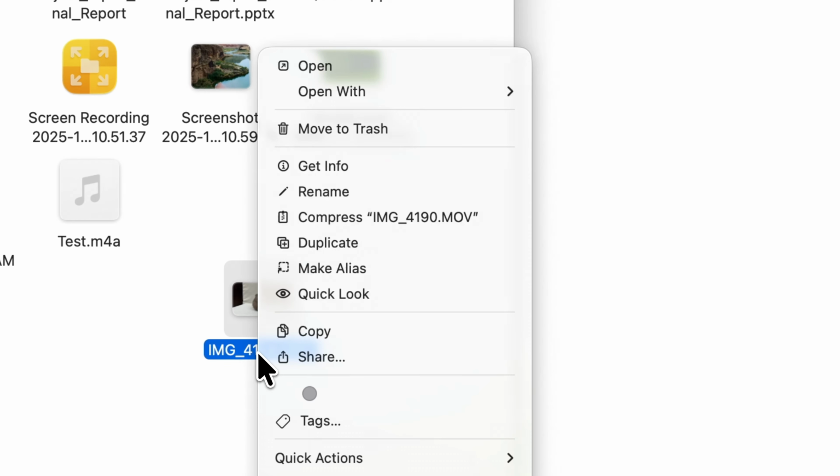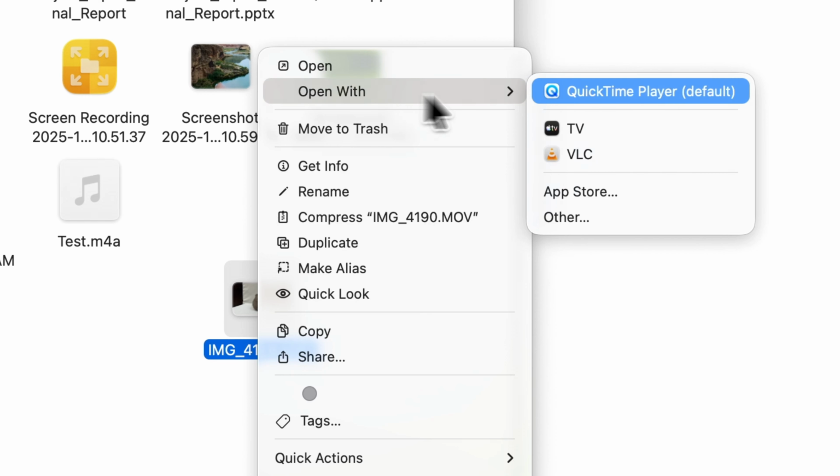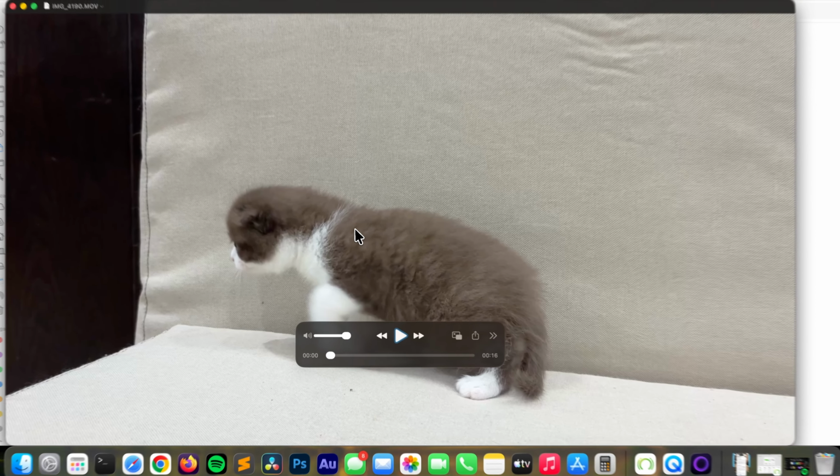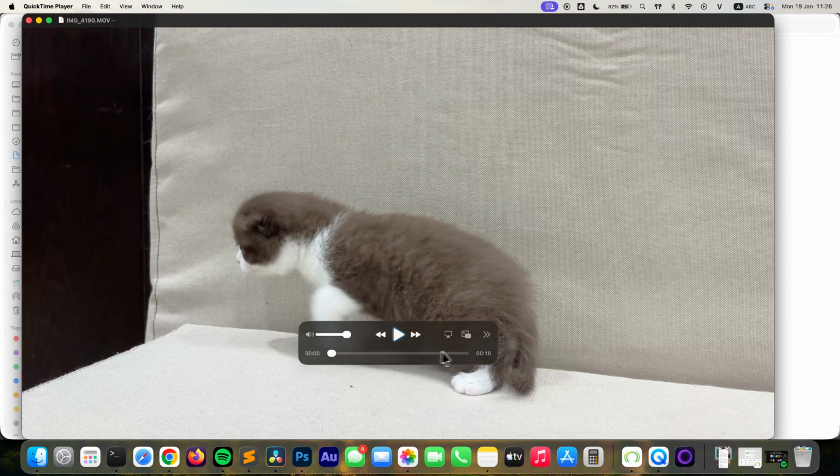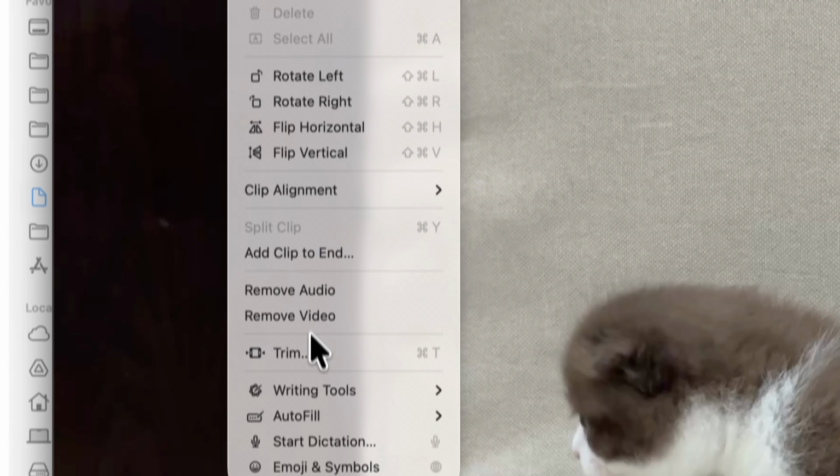First, go ahead and open your video with QuickTime Player. You can see my video is currently 16 seconds long. To trim this, we can hit Command-T or go up to the Edit menu and select Trim.